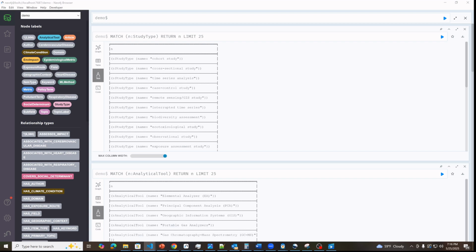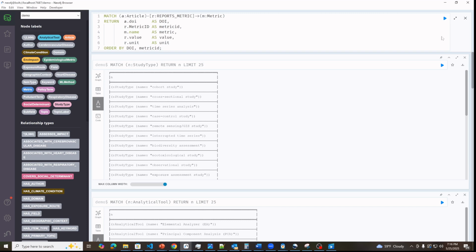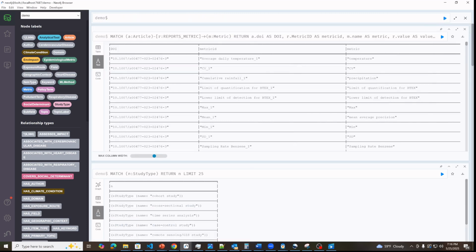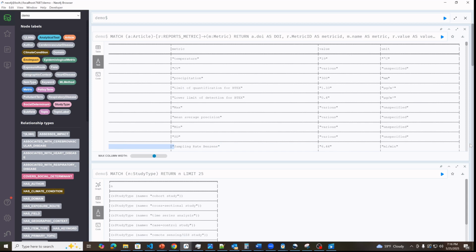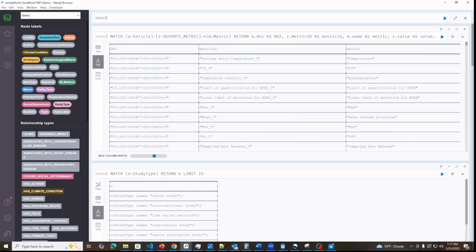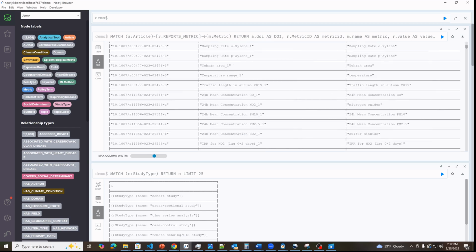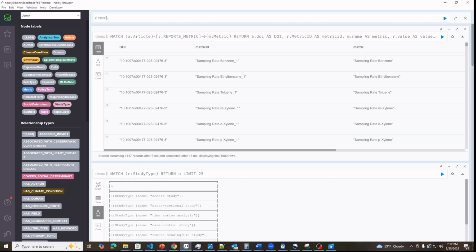So for example, if we want to get some metrics from articles that have DOIs, we run a simple query, and this gives us an example of the kind of metrics that we have for all these articles. You get a couple of columns. You get the metric name, the value, and the unit. Given that this was a small sample of 100 articles that was uploaded, there's not going to be much useful information in here. But from this query, it looks like there is 1,400 records.